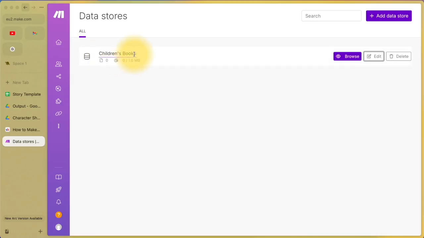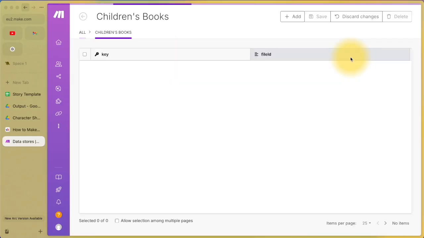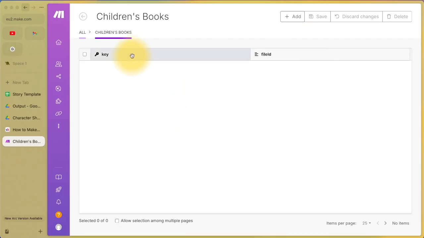You can title it something like children's books. Let's have a look what it looks like here. We haven't created anything, so it's blank. And we have 2 columns, key and file ID. The key, when you're setting it up, can just be blank or default. But we do need a column here called file ID.